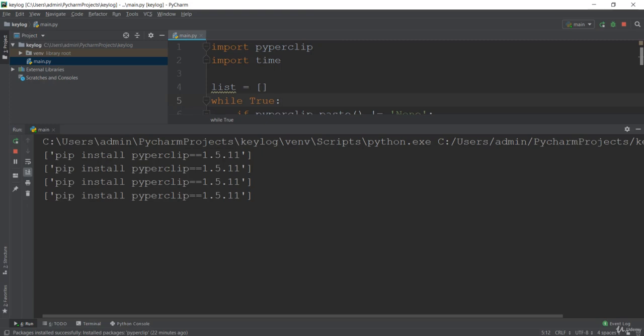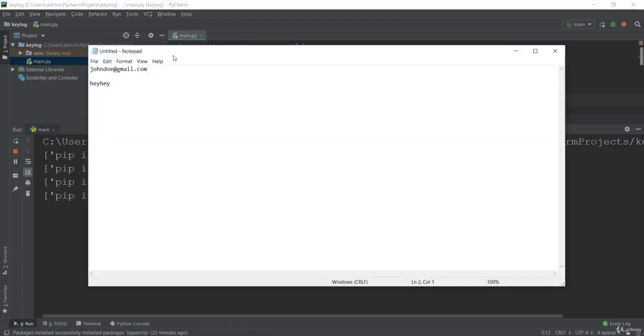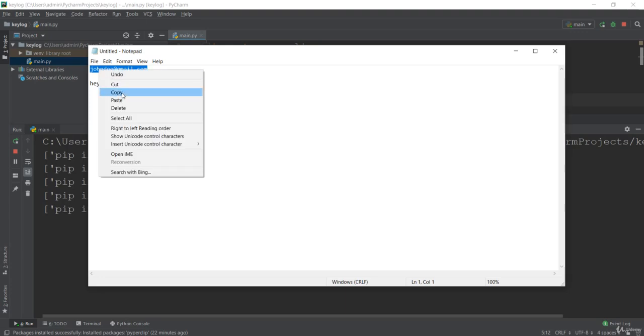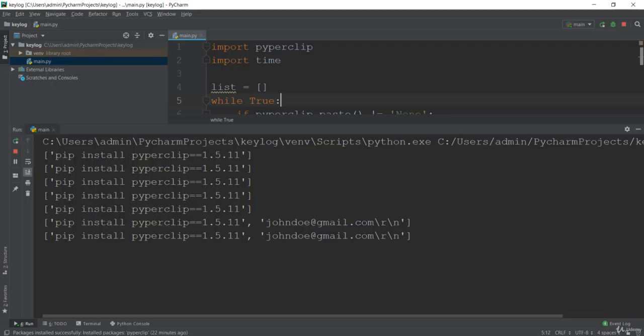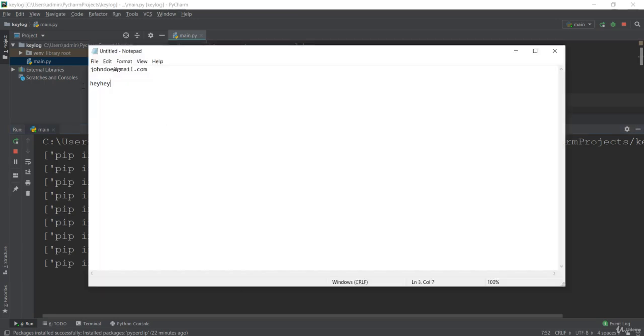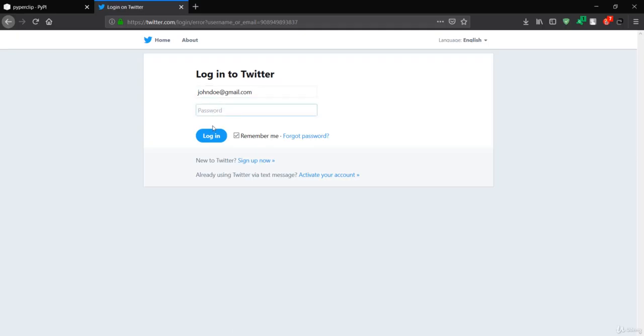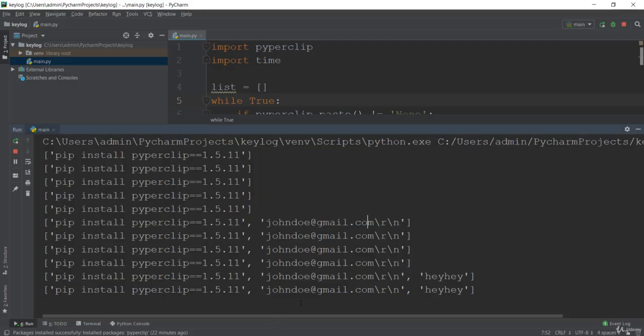First of all, I'll inject this John Doe. Let's copy this, go over here, and paste it right here. Let's see in our PyCharm. Then you could see right here, johndoe@gmail.com. Let's see for this, hey, which is the password. Let's copy this and paste it in the password field. Let's see, this hey has also been captured.